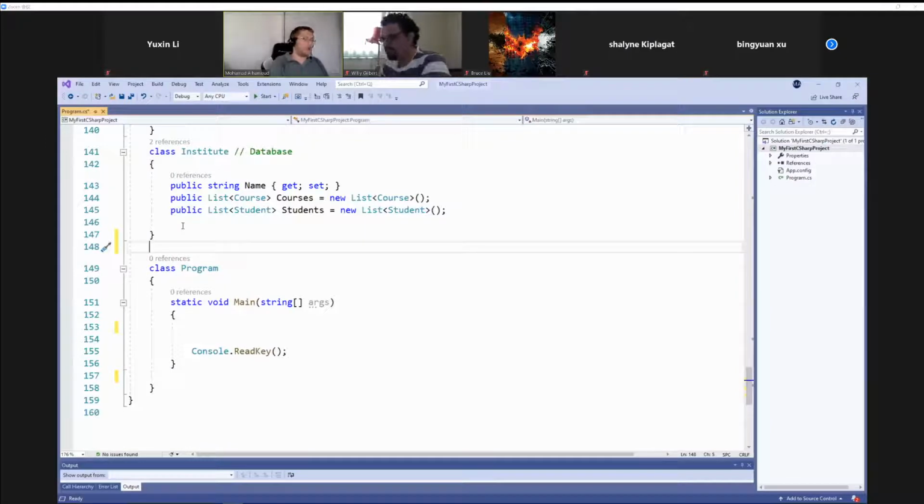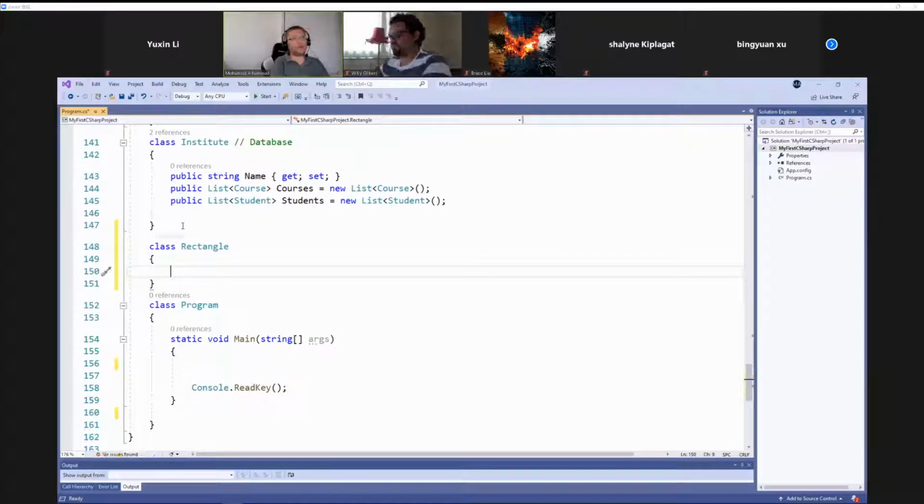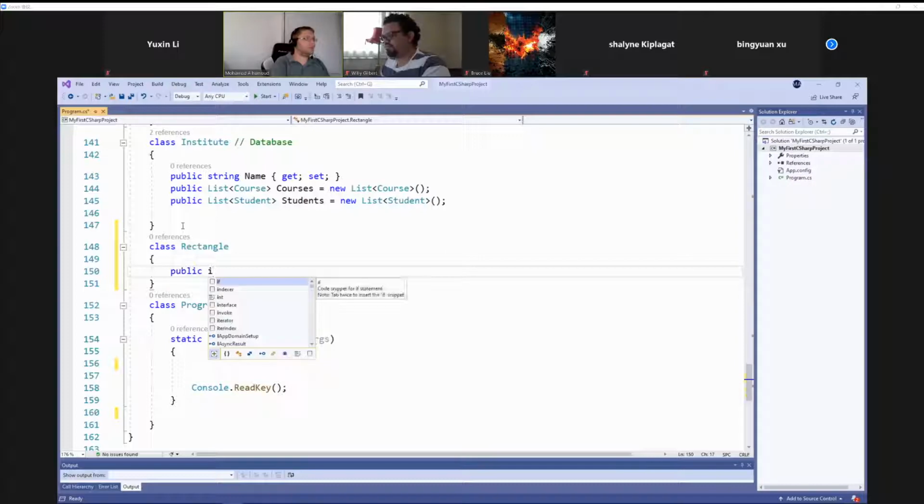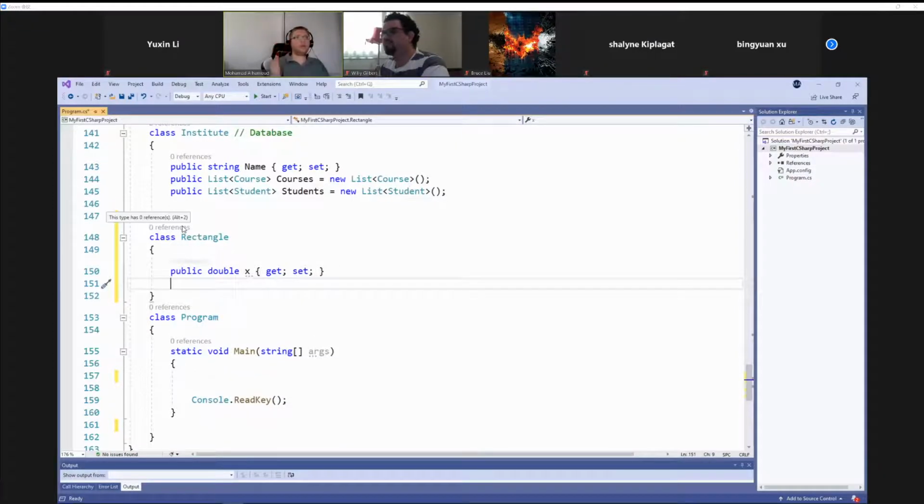So imagine I have a class, for example, Rectangle. In the rectangle, I have something like, let's say, double x. Okay, you know, a rectangle, you have x and y, the width and height. But let's say we call them x and y.